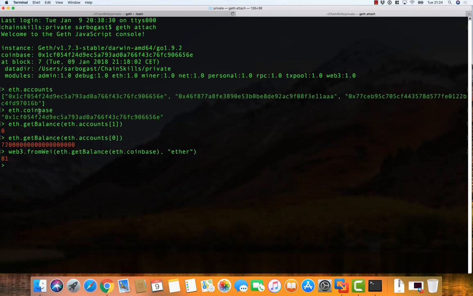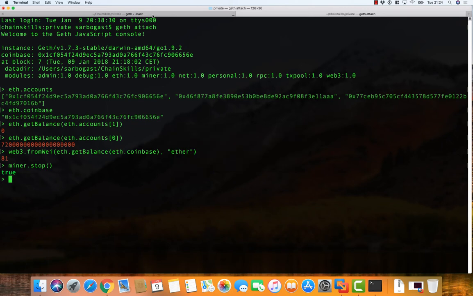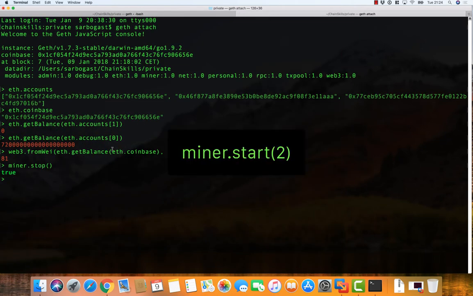We can also use miner.stop to stop the mining process. Now if I go back to the tab where I have my node running, the mining has stopped. And if I go back, I can also restart the miner with miner.start, and I can even specify the number of threads that I want to use to mine.